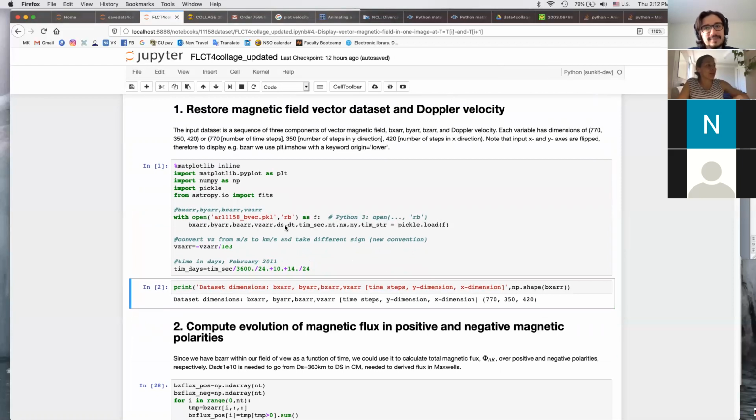DS is spatial resolution, DT is temporal resolution, time sec is a vector of time in seconds corresponding to the time when each image was taken, and T and XY are dimensions of our array. And time string is just a string corresponding to the time when each image was taken, okay?